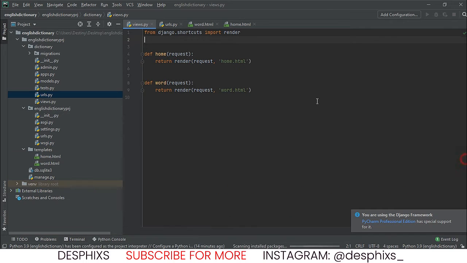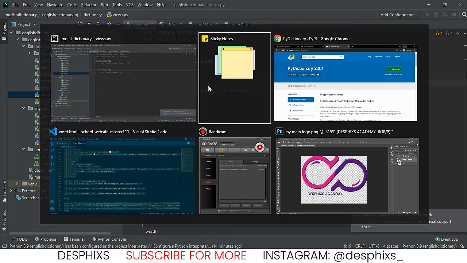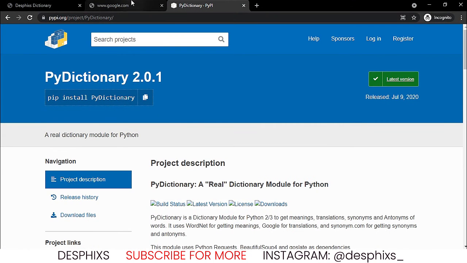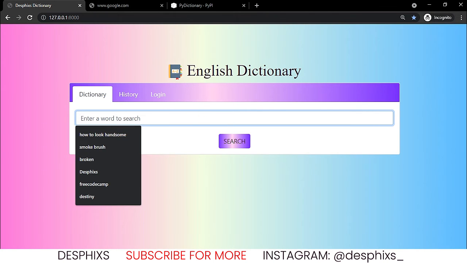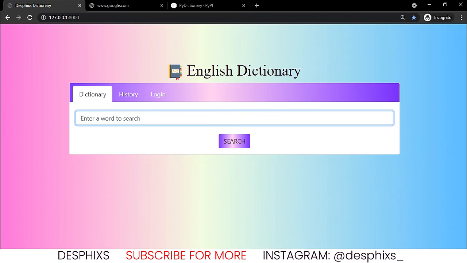So you want to go ahead and do the same thing, and from here we're going to say from Py dictionary, we want to import Py dictionary, just like that. So that's easily what we need to do. Now over here we need to get whatever the user inputs in here, and whatever the user inputs, that's what we're going to use to get the meaning, as I explained earlier.